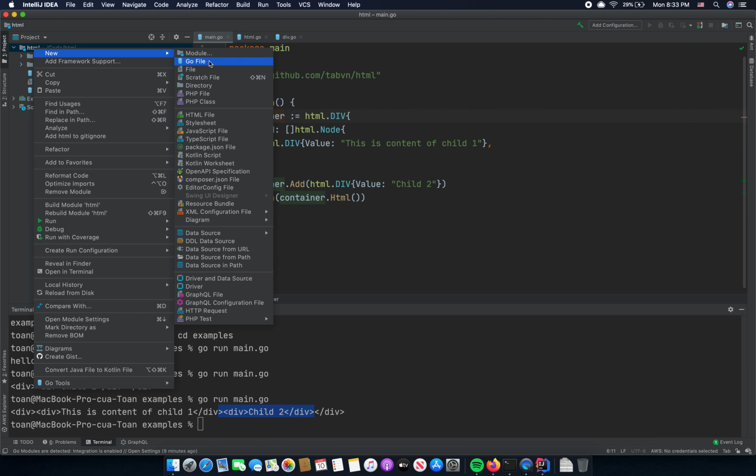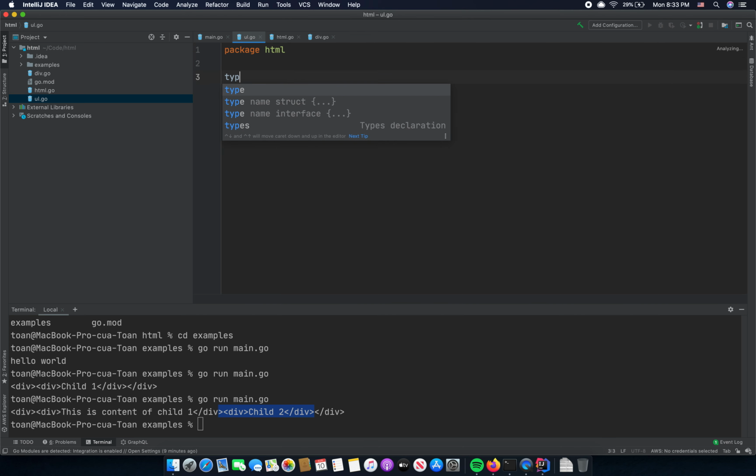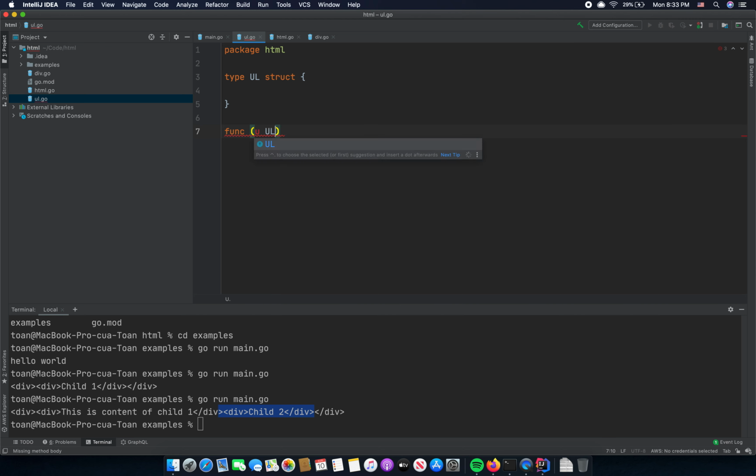a new element type. For example, it could be list. url.go. So type URL equals struct, and we need to have a function HTML. We need to implement it. We need to implement URL list with the interface of the node. So we should have an HTML function.